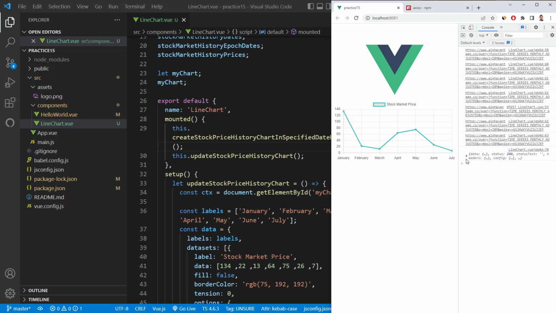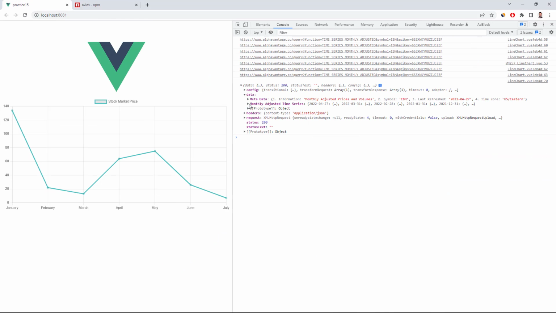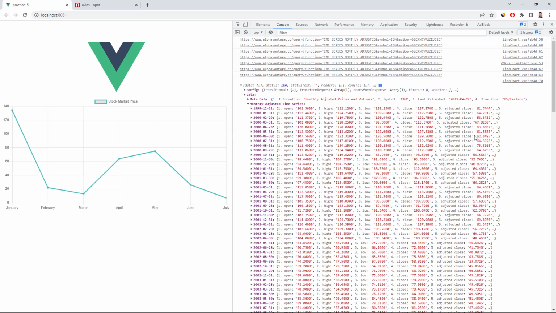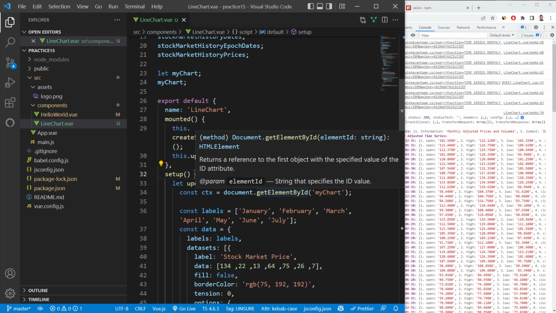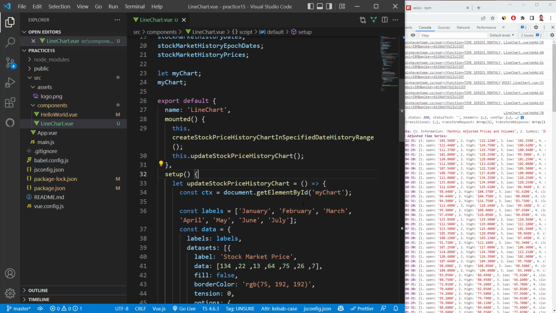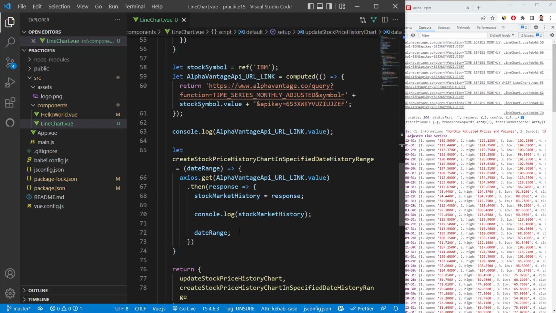And yeah, so we have this API call that we just did, and we get data here, and we get the monthly. If I just expand this out, we get the monthly adjusted time series, and this is the amount of data that we get. So we're gonna go sort through that. We're gonna go over that data and read that data and organize it properly so that we can actually use it. So let's see. We have date range right here.